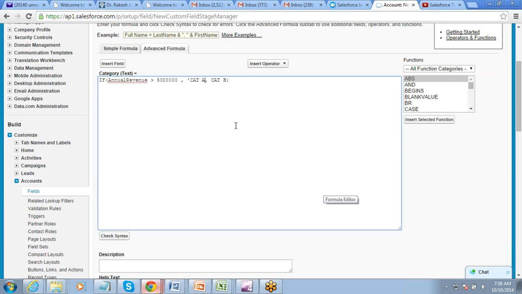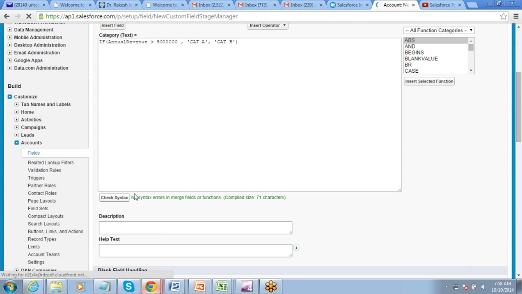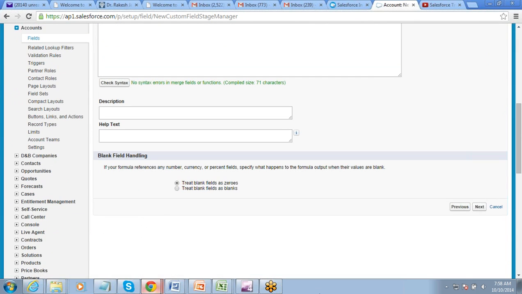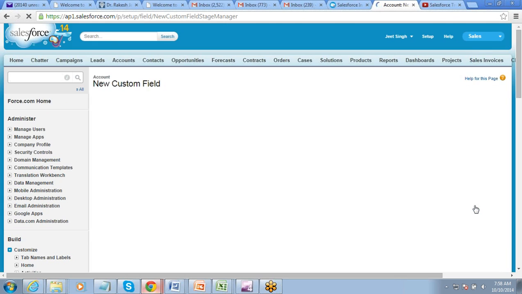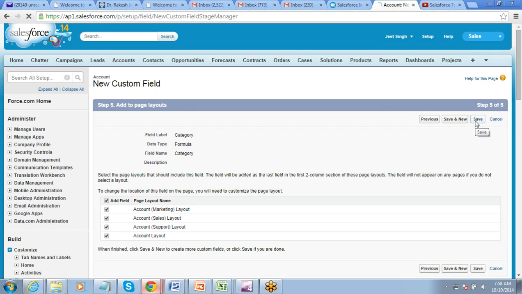It should be within quotes. You can check syntax here to see whether your formula is correct or not. No syntax error. Now you can click on next. Now for any account where the revenue is more than 5 million, it will be categorized as an A category account and others will be categorized as B category accounts.